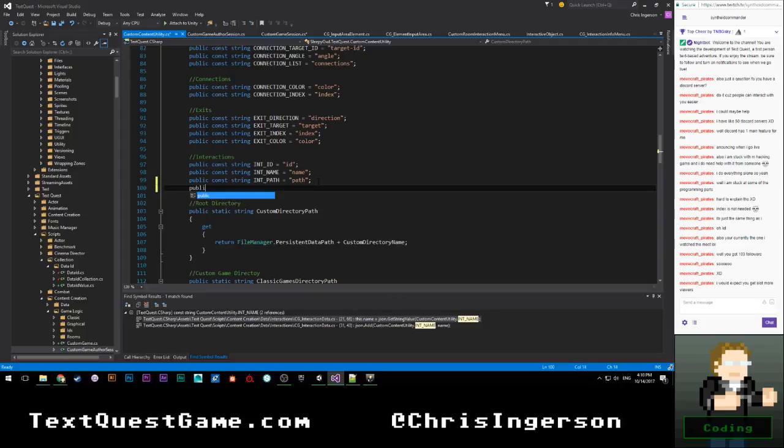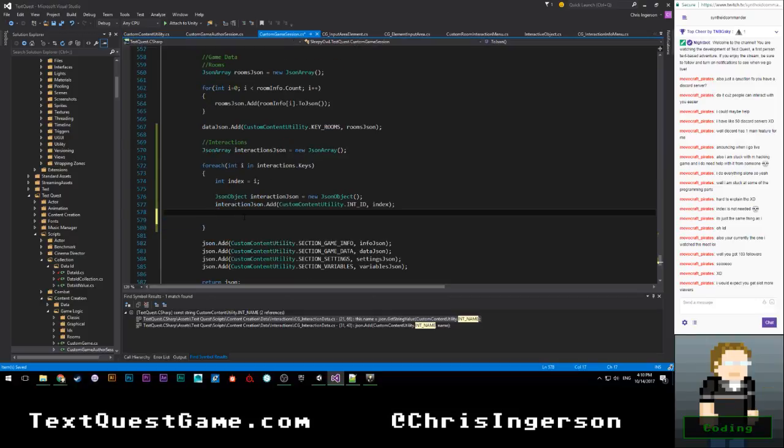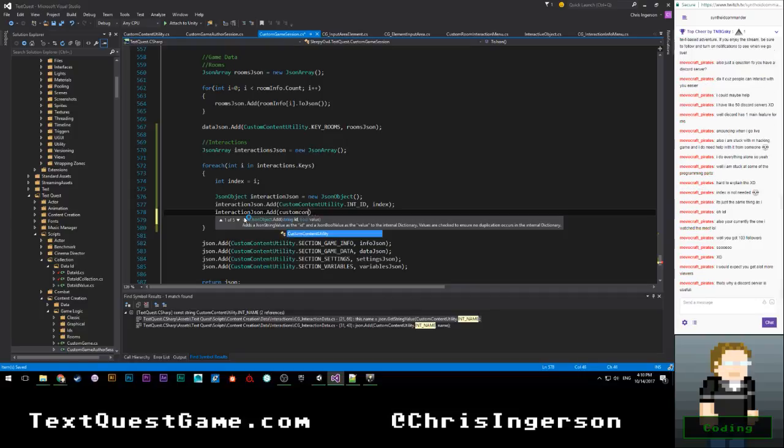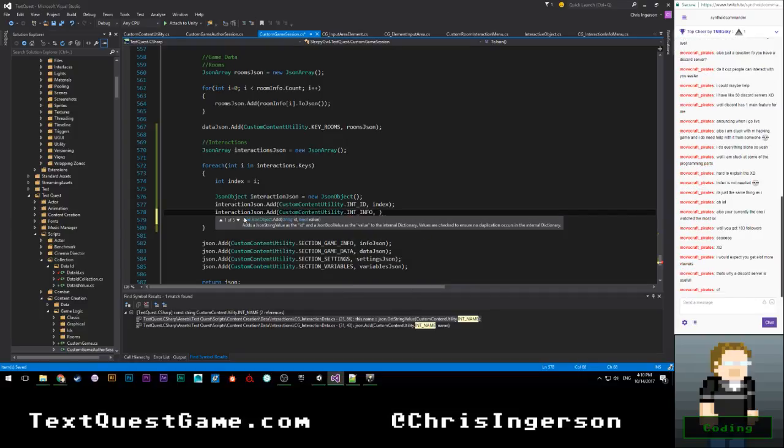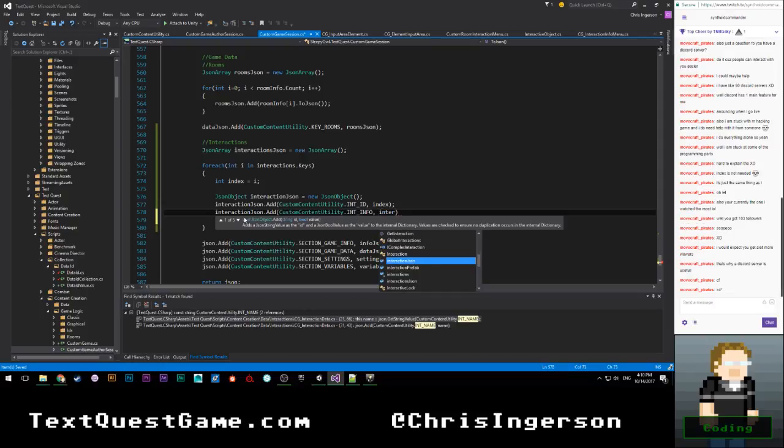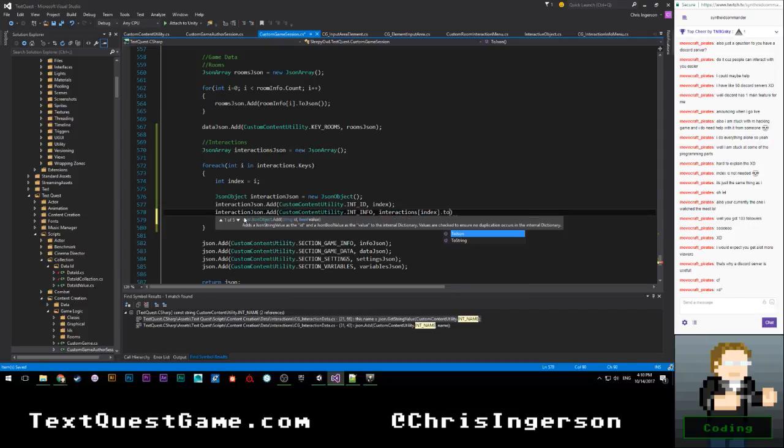Which is going to be public const string int info, I guess. Info. All right, so we're going to say interaction JSON.add custom content utility dot int underscore info. Then we'll just call interactions of index dot to JSON.